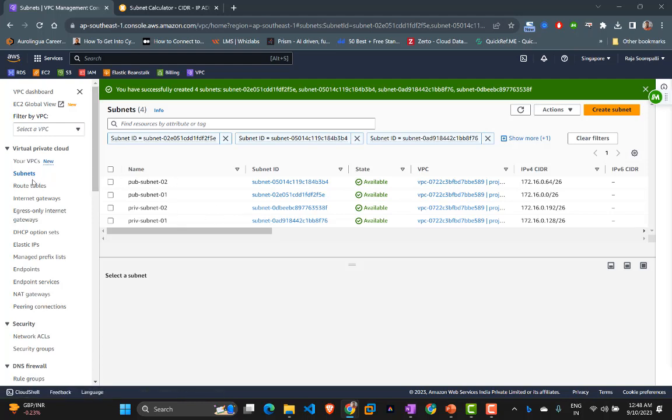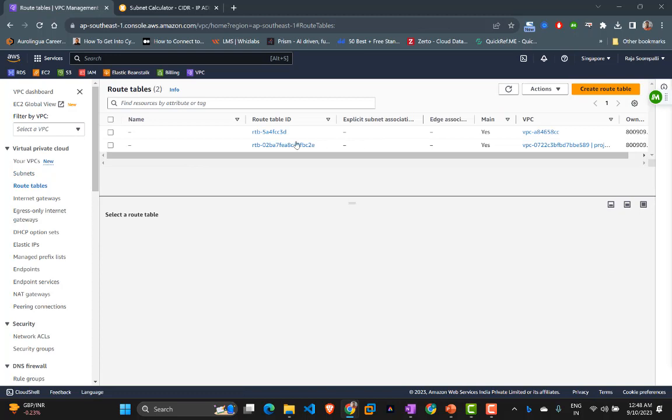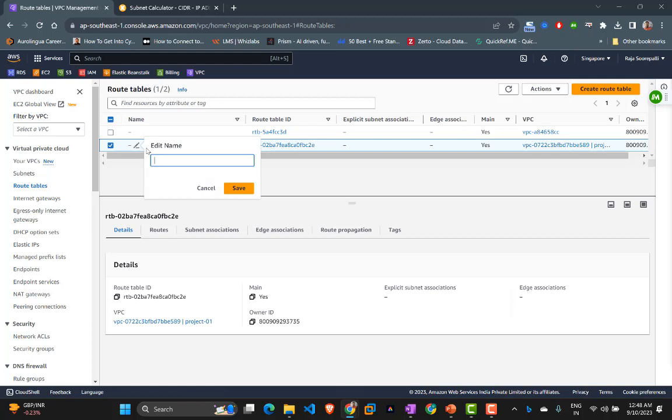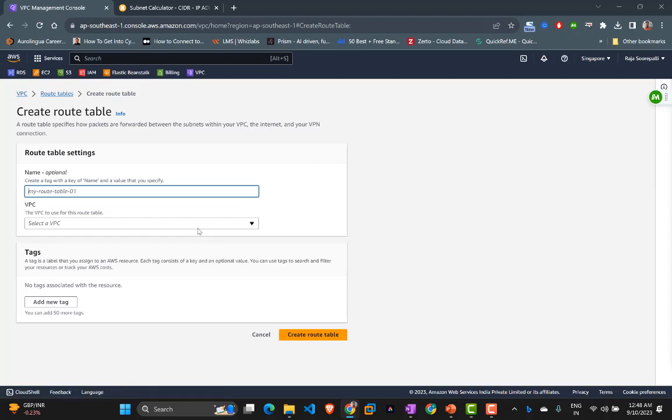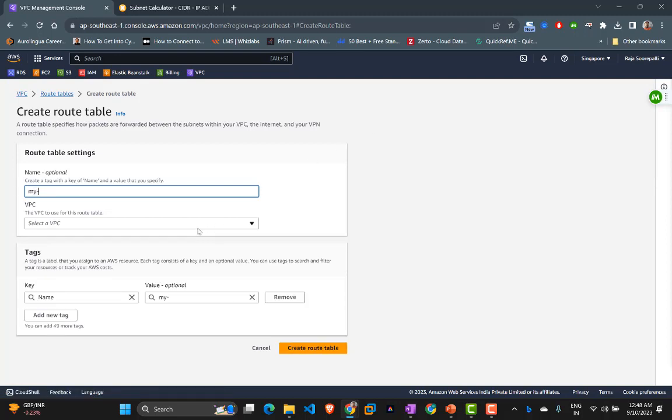So the subnets are created. The next step is to go to the route table. By default, one route table is created. Here, this is the route table of our VPC. So I changed the name and I want to create one more route table. Why is it required? I want to use one route table for my public subnets and one route table for the private subnets. So create route table, my private RT01. I'm selecting the VPC, and this VPC is allocated to this route table, and create route table.